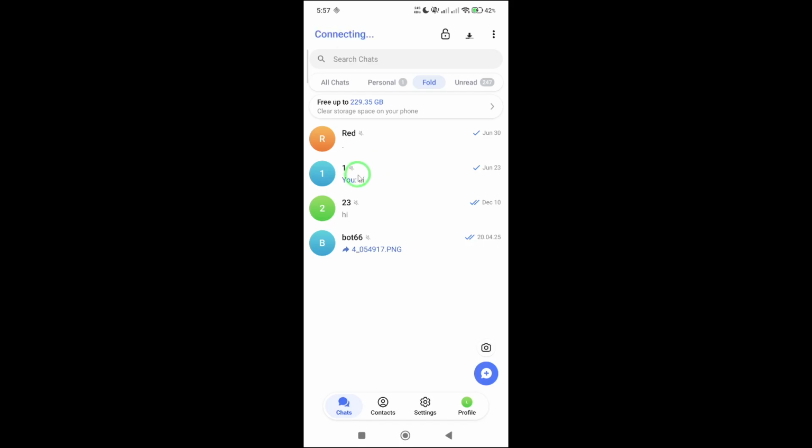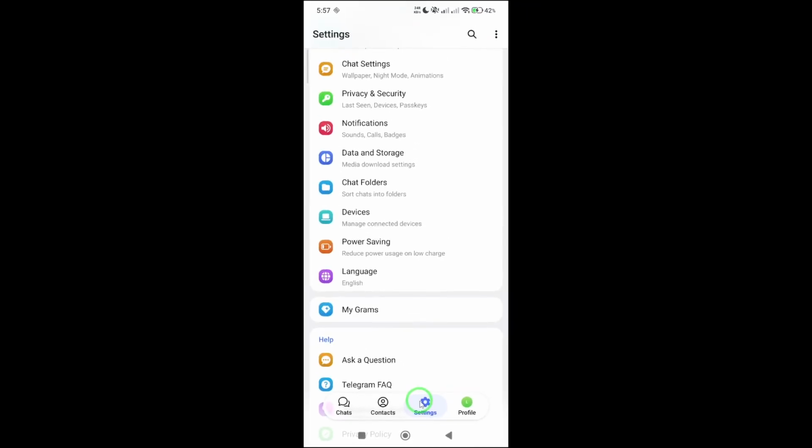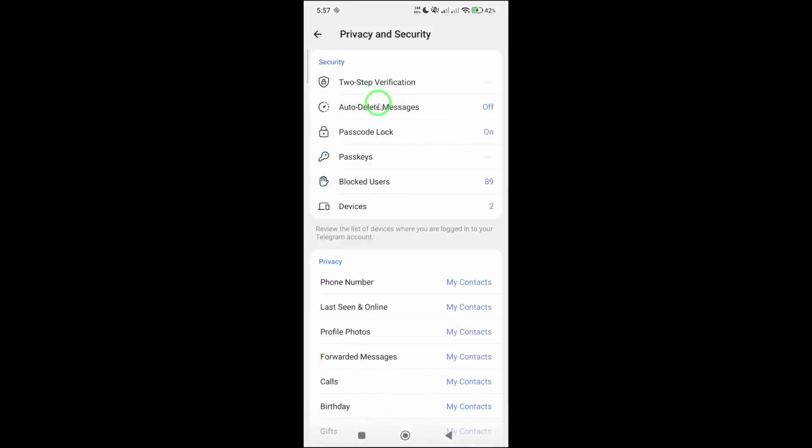From there, tap on Settings. This is where you can control everything related to your account, including privacy options. Now, inside Settings, look for Privacy and Security and tap on it. This section lets you manage who can contact you and view your information. Once you're in Privacy and Security, find and select Blocked Users.